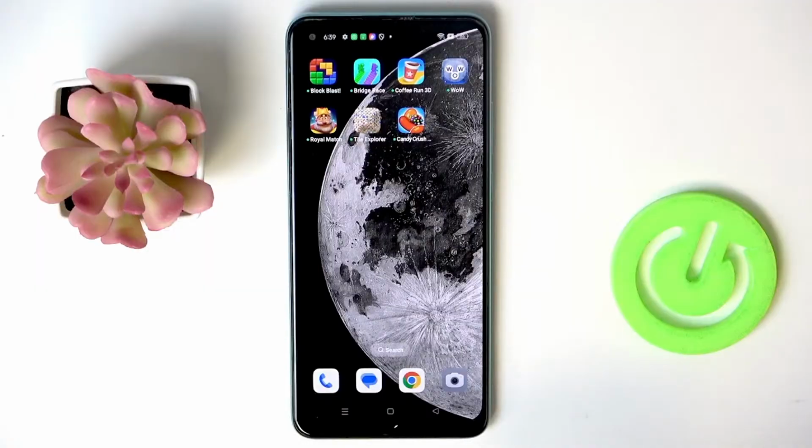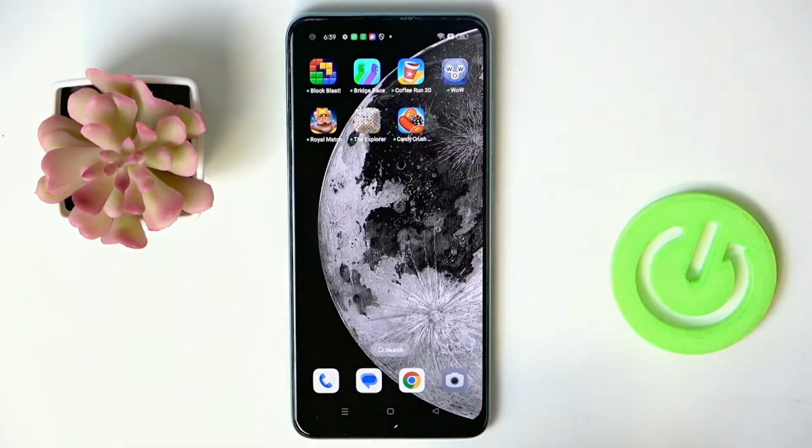Hi guys, and in front of me is Oppo Reno8 Z, and let me show you how to check total screen time on this device.